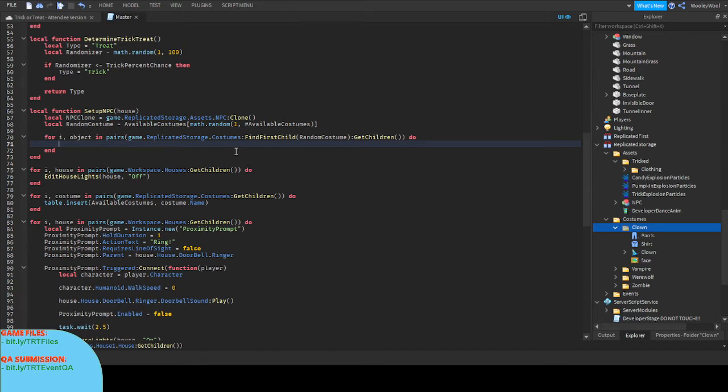Now, we first want to identify if the object is the face, because we have to set that specific value to it.